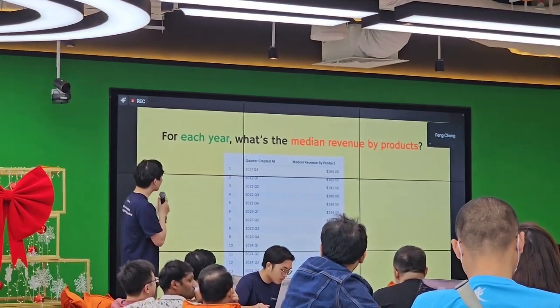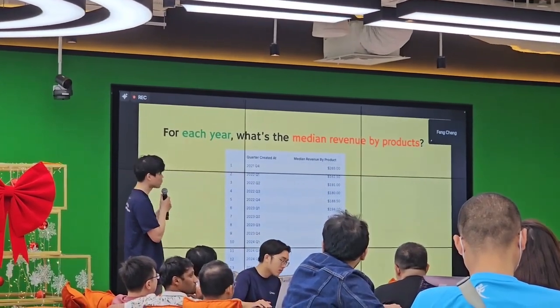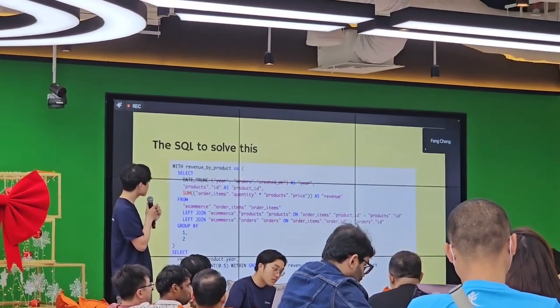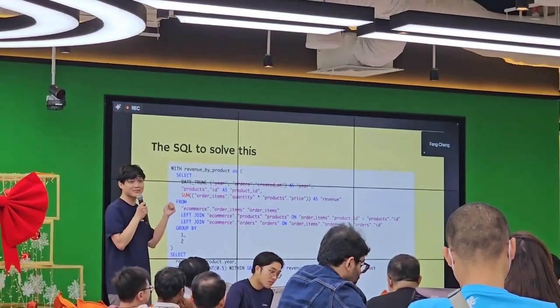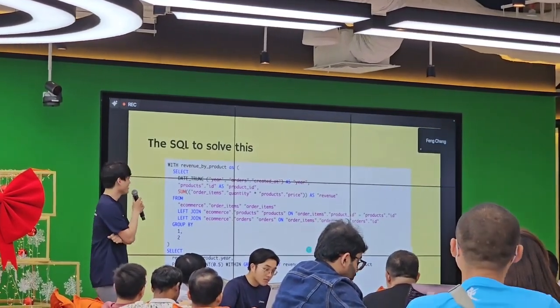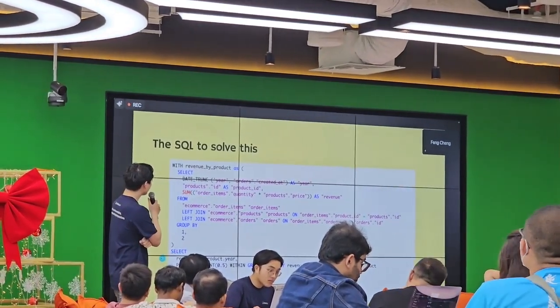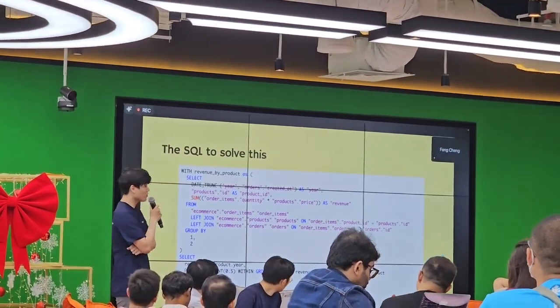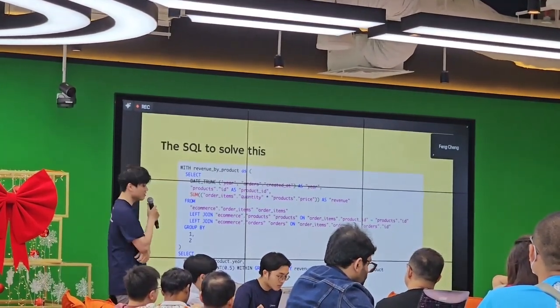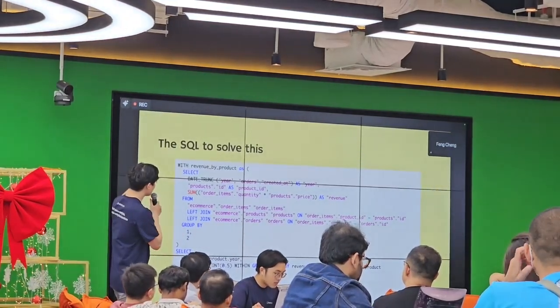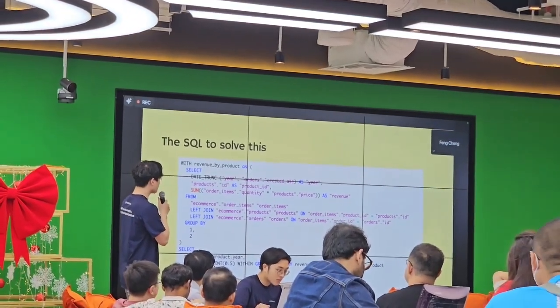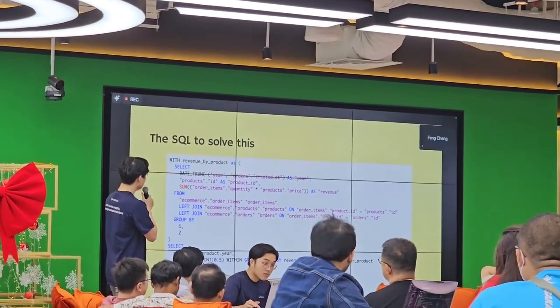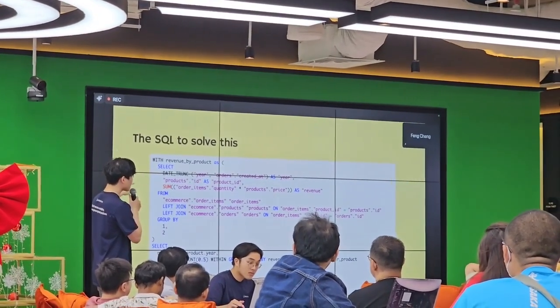Okay, so how can we solve this? I asked ChatGPT about this, and this is the answer that it gives. It's a simple query, really. There are two stages to the answer. First, we have to calculate the revenue by product.